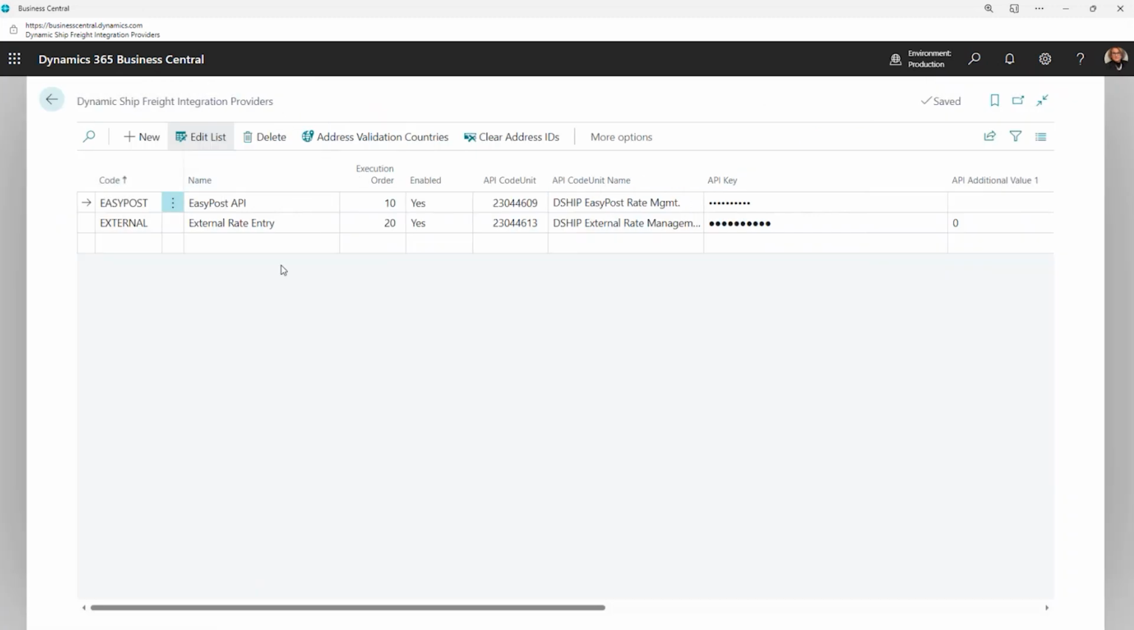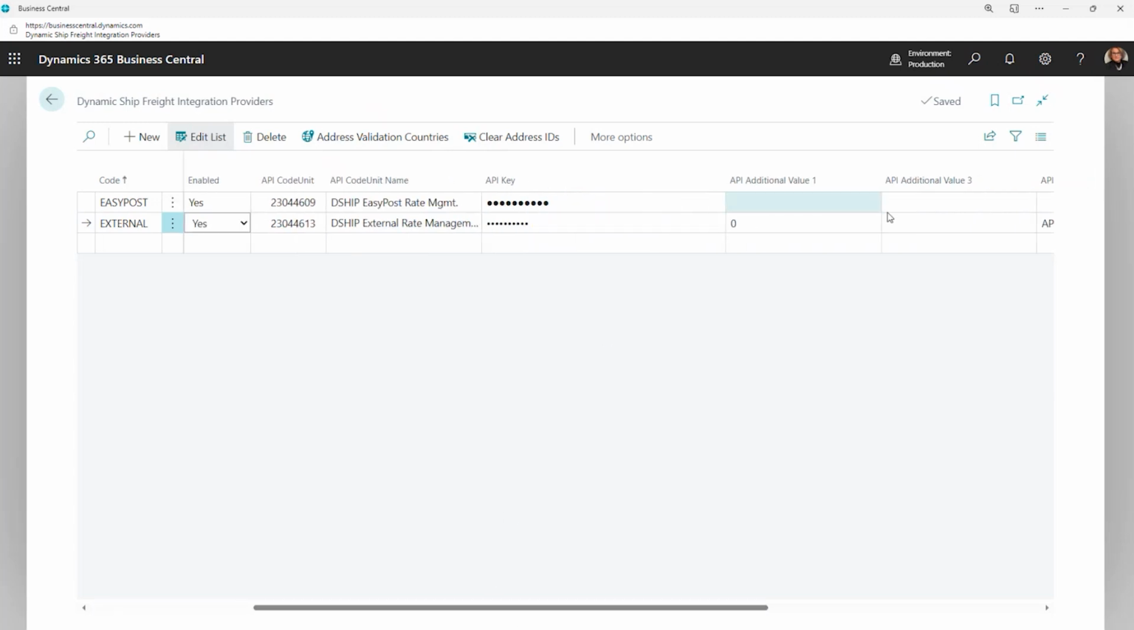Okay. Now, also while we're here, we're going to make sure that we enable the external rate entry. Now, I have already enabled this, okay? But what you need to do is basically highlight your external rate entry here. You make sure that you enable it. And the API key that needs to go in there is external carrier, all one word, all lowercase. Okay. So I'm just going to copy that, and then paste that here in my API key field. Tab off there, make sure it's saved. And now the external rate entry is enabled along with your EasyPost.